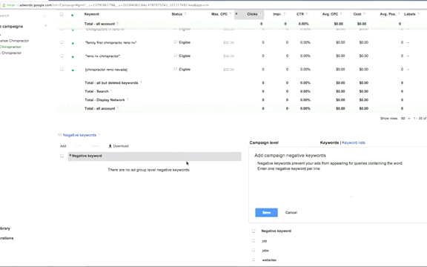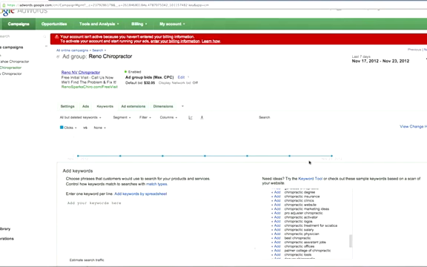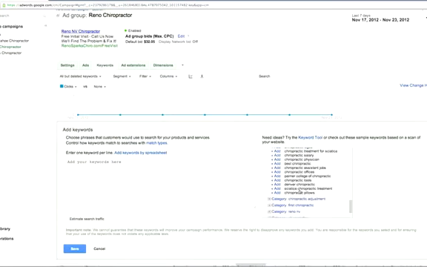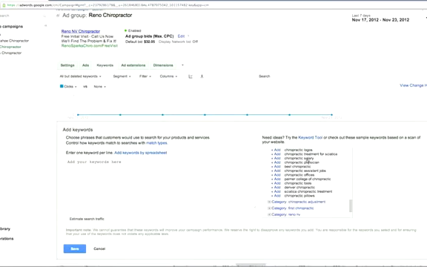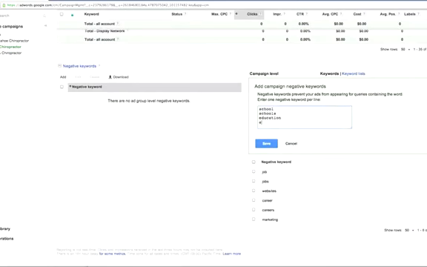We said we want to eliminate school. We want to have a negative keyword schools. We want education. We don't want people looking for chiropractor education or school or schools. What were some of the other ones we had up here? Let's see. We saw chiropractor salary. Okay. Chiropractor logos. Okay, we can eliminate all of those. Chiropractor salary, logos. We don't want anyone who's searching for that to find us.